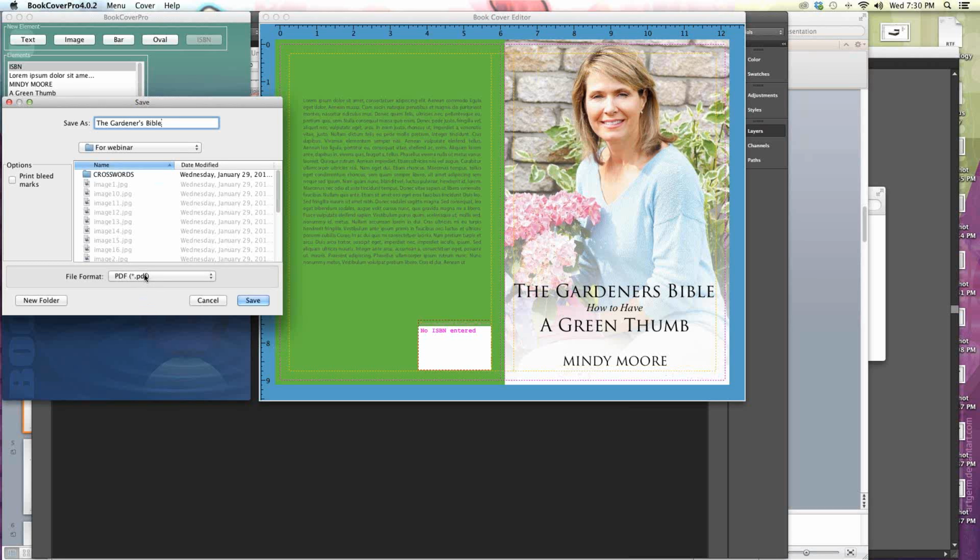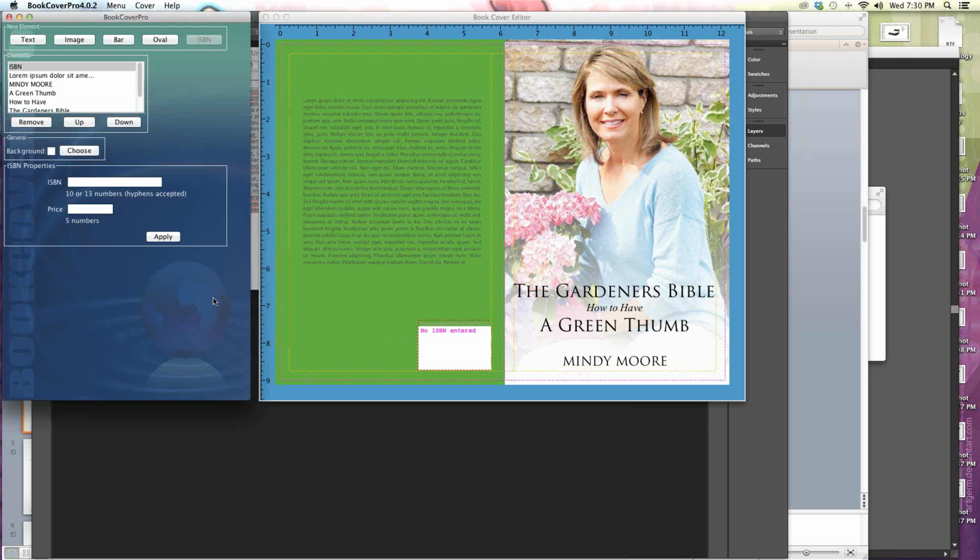And having it as a PDF, it will automatically save your book cover within the constraints of what Alyssa and CreateSpace require for their PDF submissions, which is the PDF/X-1a, I believe. And then you click Save.